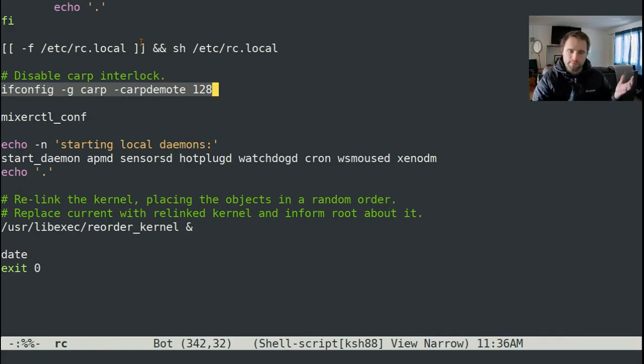So if you're running this as a pair of routers and this is the primary one, you can start taking things over now. And then run your mixerctl configuration. So that's for like sound system stuff. Start some local daemons, reorder the kernel in the background, print the date, and exit 0. So that's pretty cool that you can see everything that your system is doing at startup so quickly. Everything that happens after this in init is just initializing TTYs and looking for children that were started and then orphaned or whatever, and waiting on them so that you don't have a bunch of zombie processes waiting around.